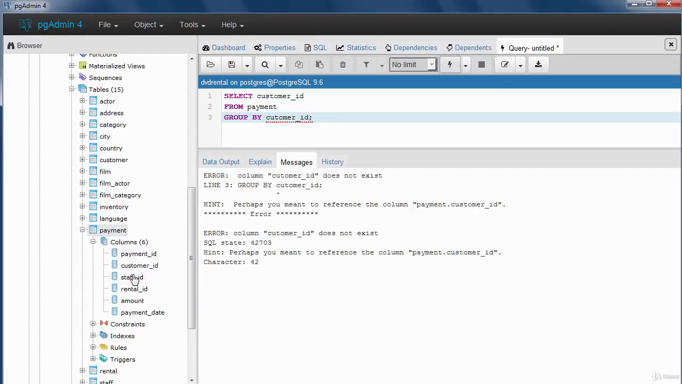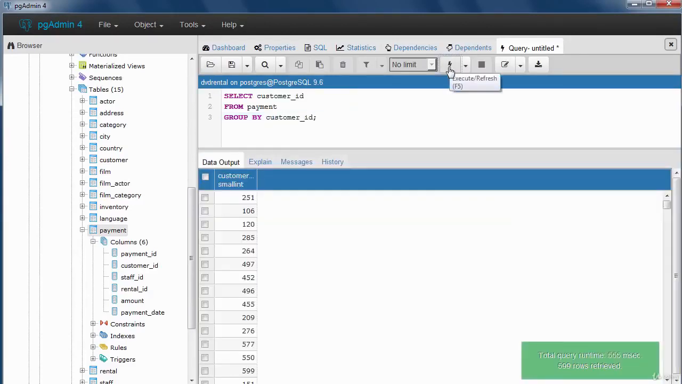The reason being, you can see these dotted lines. It means that it doesn't recognize that column. I've got it wrong. It should be customer underscore ID. So let me rectify that. All right, and then semicolon. Now it should work. Ooh, still doesn't work. Okay, the query has finally worked.